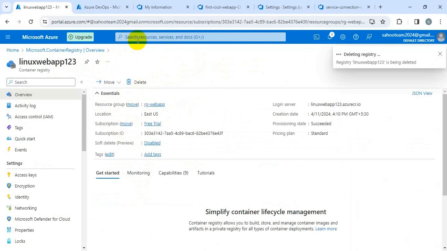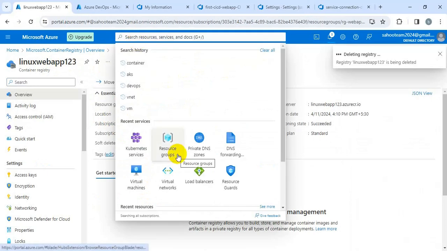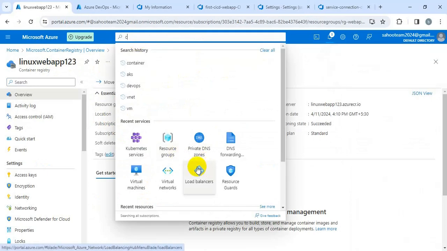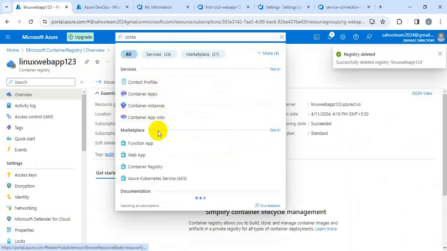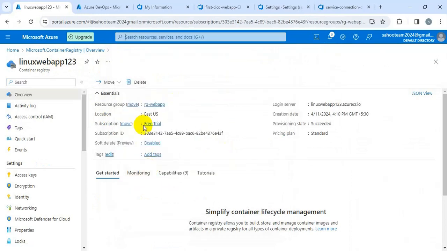And before we build the image and push the image to the container registry, make sure we create the container registry here. I had created the container registry earlier, but I deleted that. Now we have to create the new one. Okay, so let me create the new container registry here.